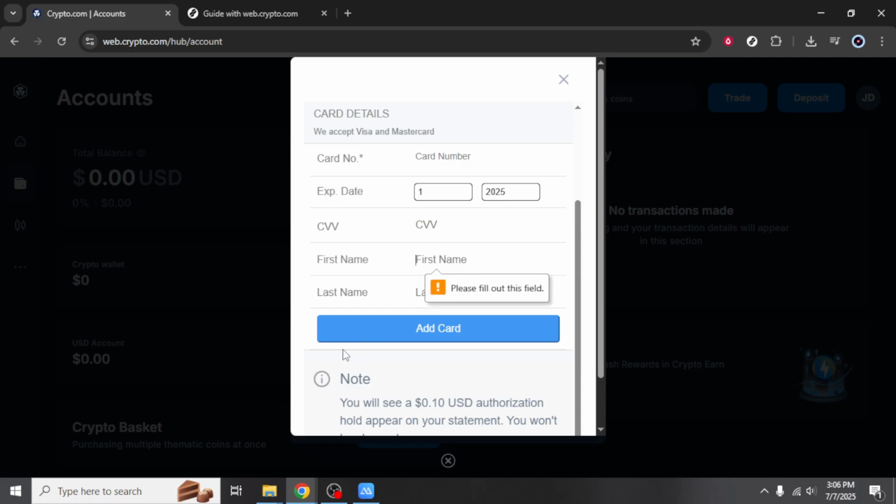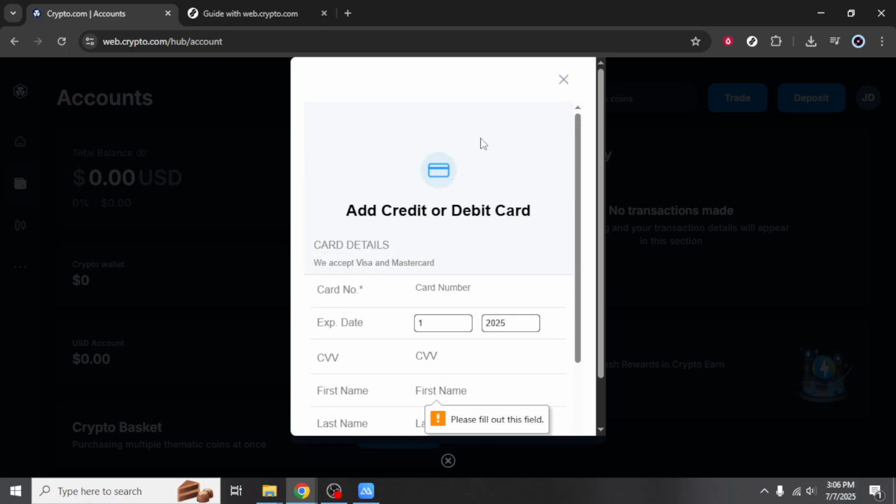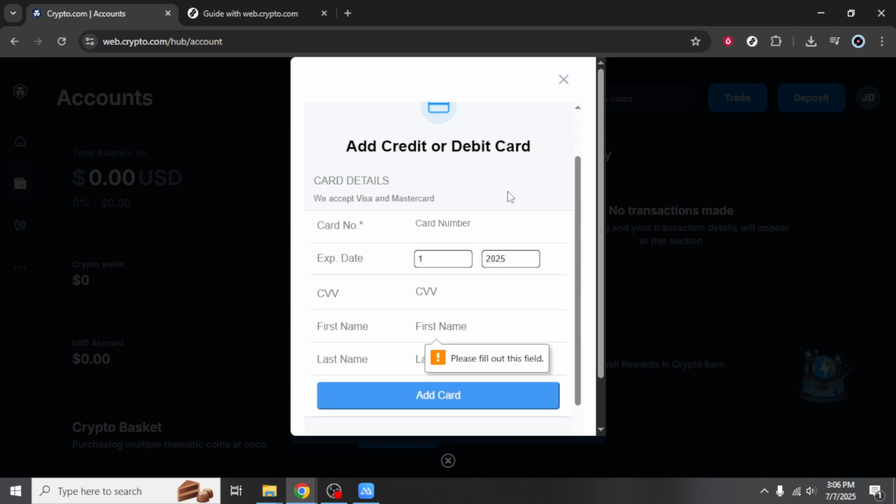Now it's time to manage your payment details. Head over to Card Details and review the information you've provided. Updating card details and making sure everything is accurate is an essential step for smooth transactions.